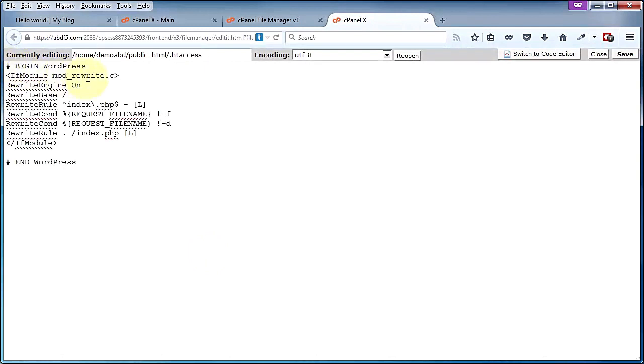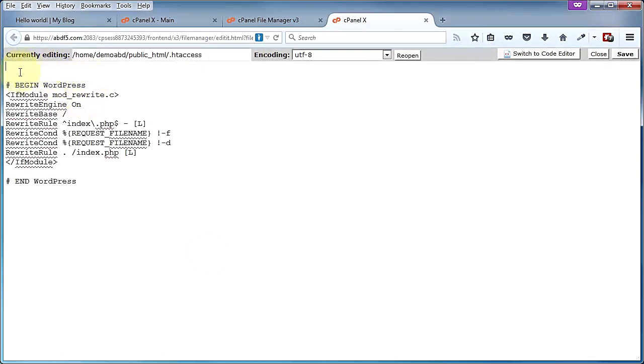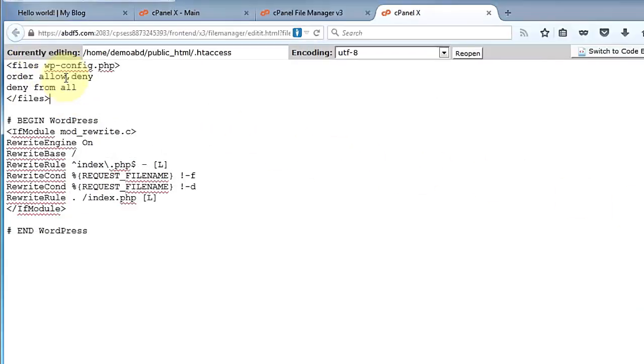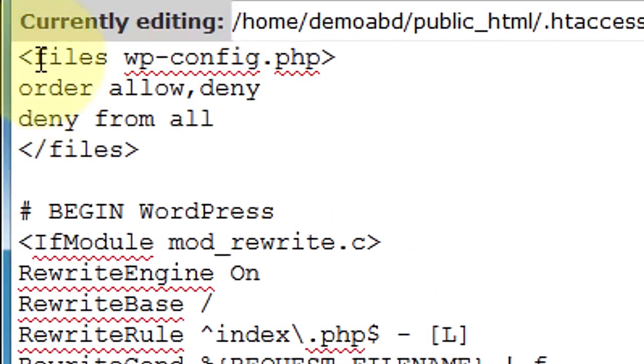And you want to come on up here to the very top, and this is where you want to enter this code. Now, this code I'm going to be including along with this video as a separate copy and paste file. There's not a whole lot to it, but just in case you don't want to pause the video and take a chance on getting anything wrong here, I got you covered. Basically, you've got this, less than bracket, Files space wp-config.php, greater than bracket, next line Order space allow, comma, deny, next line Deny space from space all, next line you got the less than / Files greater than, basically just to close out this argument.